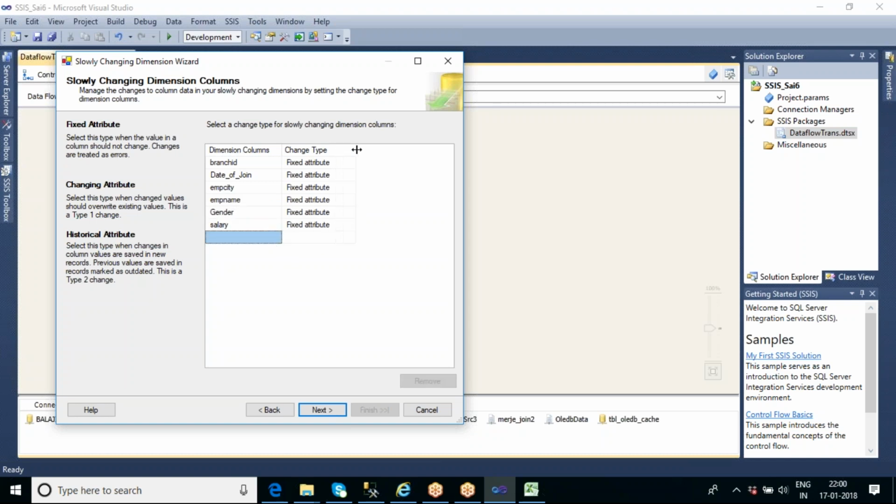Okay, and here you can see that we have one. We can select every column as either fixed attribute, changing attribute, or historical attribute. We can select any column as fixed attribute, changing, or historical attribute. Now let me explain about fixed attribute.